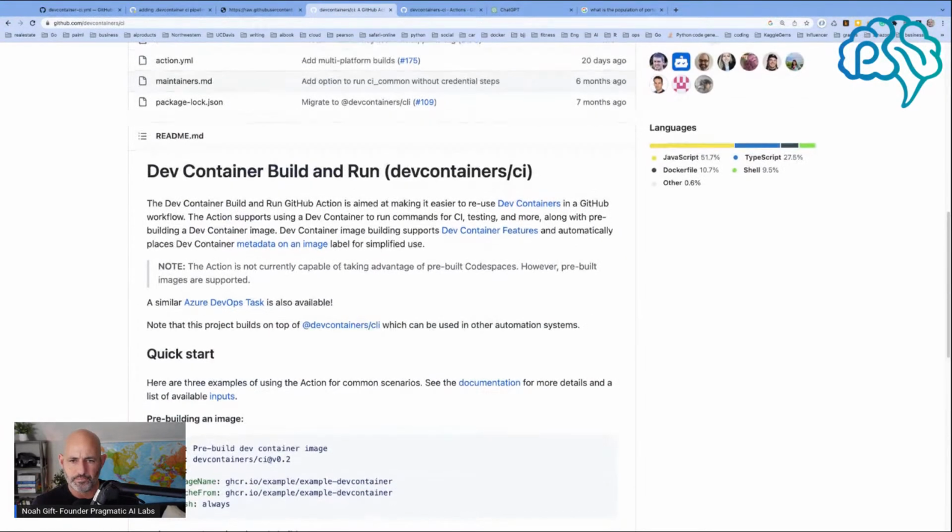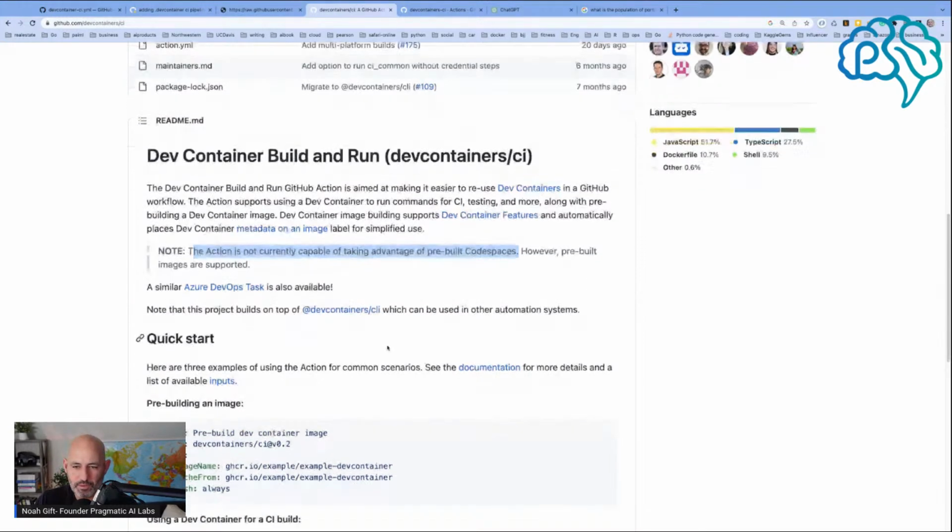Now, if I go back to this documentation, though, let me reread it again. The dev container build and run GitHub is aimed at making it easier to reuse dev containers. The action supports using a dev container to run commands for CI/CD. Dev container image building supports dev container features. Oh, there we go. That's what I was looking for. It says this is not capable of using pre-built. However, pre-built images are supported. Okay, there we go. Perfect. That does explain it for me.